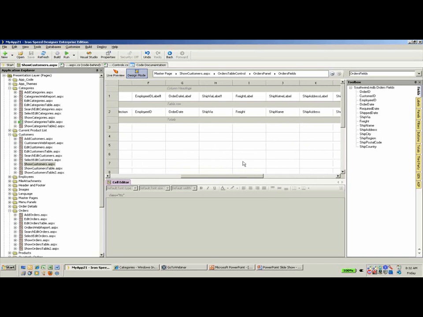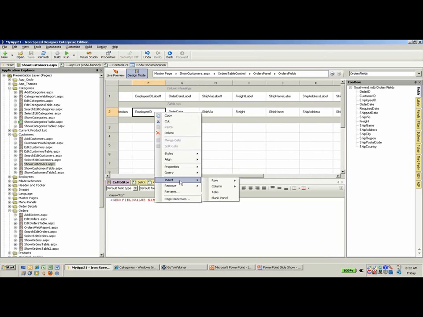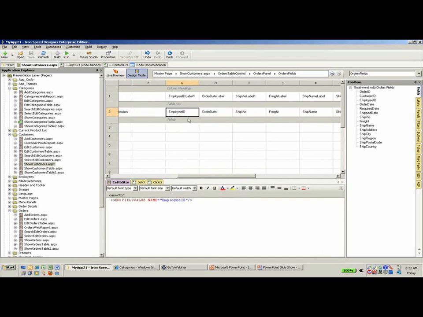To do that, what I'm going to do is add in the order line item details. So I'll put that in another column. I'm going to right-click, insert column, and I'll put that to the left. So that's opened up a place there. I'm going to click over to my toolbox now. I'm going to select panels.